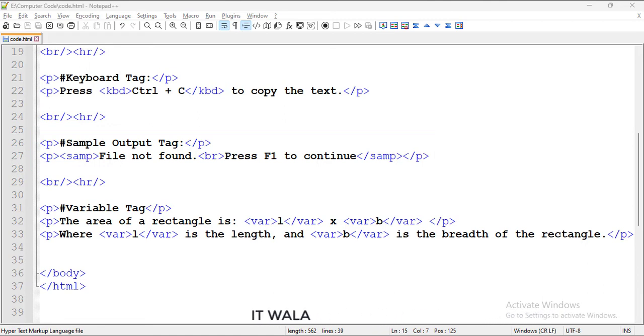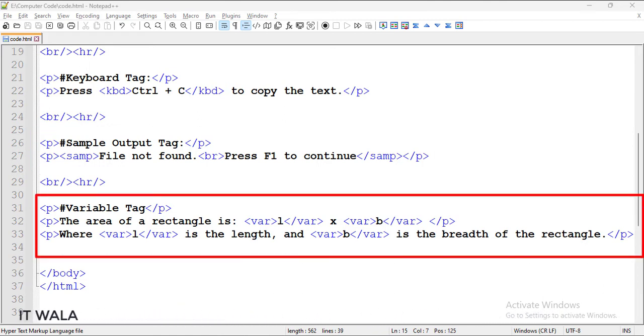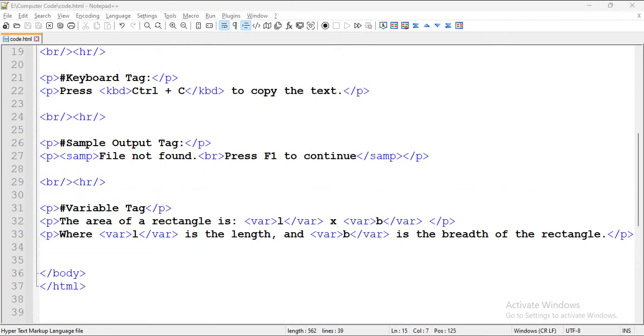Then we will see the variable tag. Here we have written some text inside a paragraph tag, but some words are written into the variable tags. The words written in the variable tags will be seen in a different text format. All these tags format the text differently so as to distinguish the text from the rest.